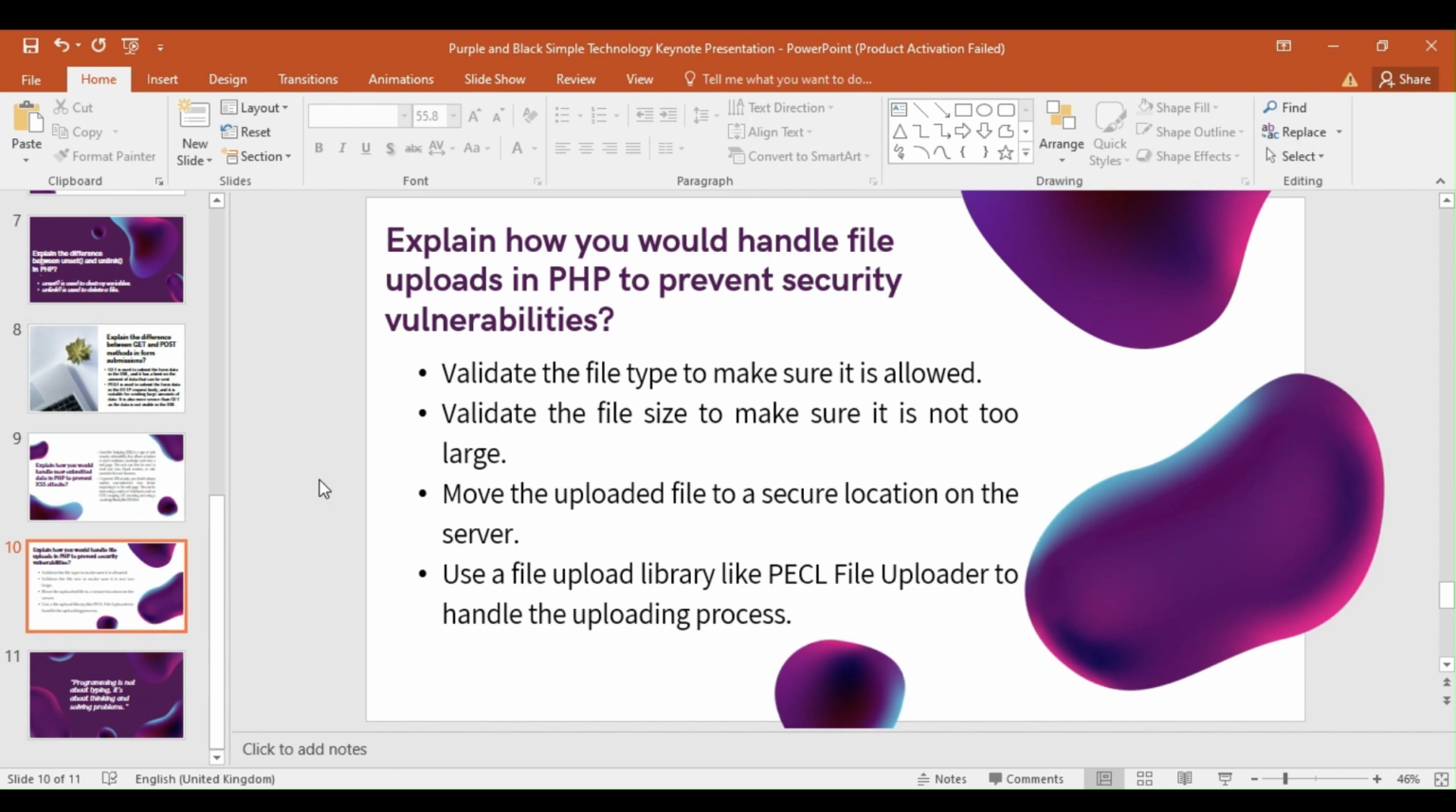If you want to prevent security breaches, you can use these types of recommendations. Validate the file type whether it is allowed, then check the file size whether it meets your specific condition or not, and if the first two conditions are true, then you move the uploaded file to a secure location on the server, or you can use a file upload library like the one I mentioned to handle the uploading process.